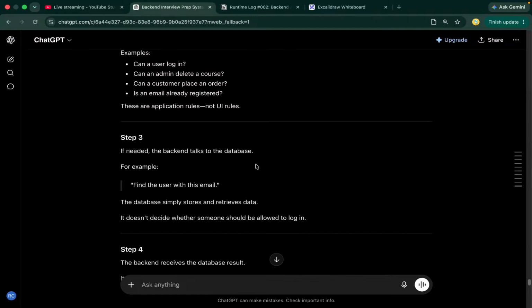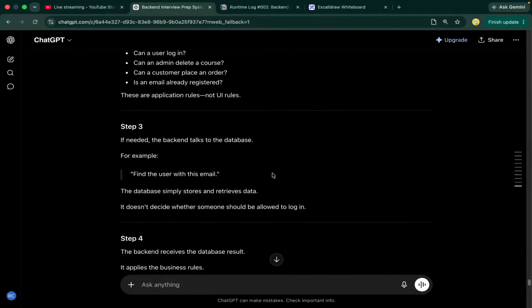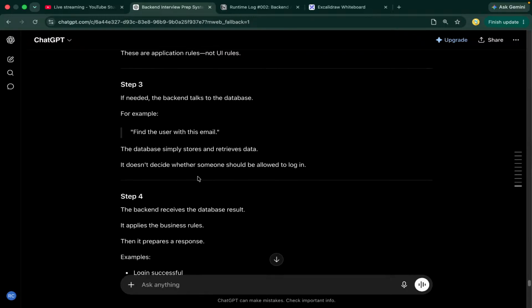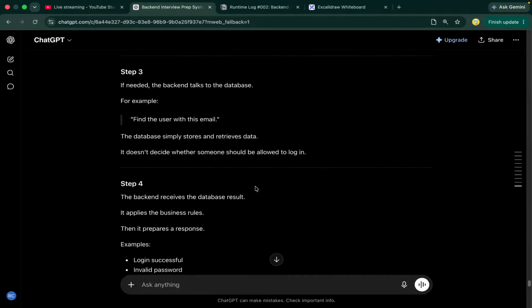If needed, the backend talks to the database. For example, find the user with this email, because that email or user information will be stored in the database. The backend does that communication with the database. The database simply stores and retrieves the data. Its job is only to store and retrieve the data. It doesn't decide whether someone should be allowed to log in or not. That's not the job of the database.